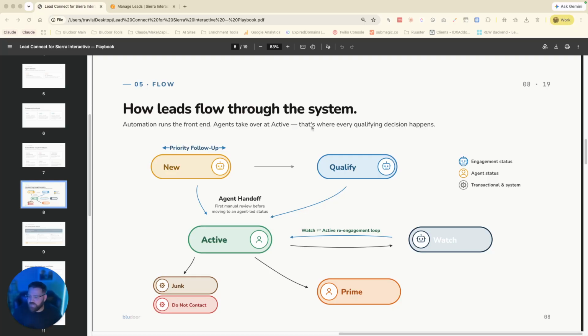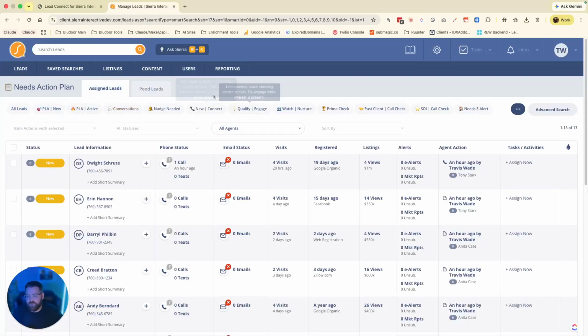They come into the system. The action plan is going to kick off right away, so those emails and texts start going out. We keep a lead in new for the first 30 days. Again, that's what we call that priority follow-up window. We've got emails and texts going out. We're making calls as we run through our smart filters, run the day we covered in the last video.